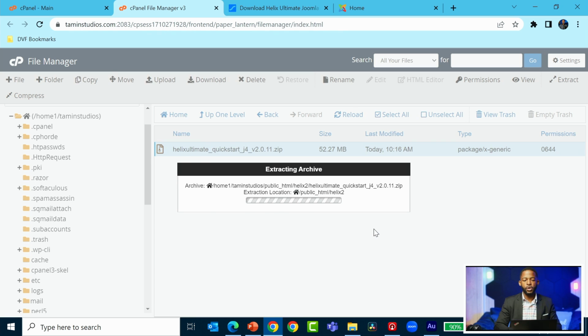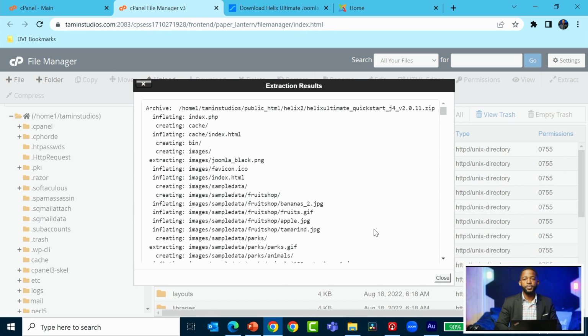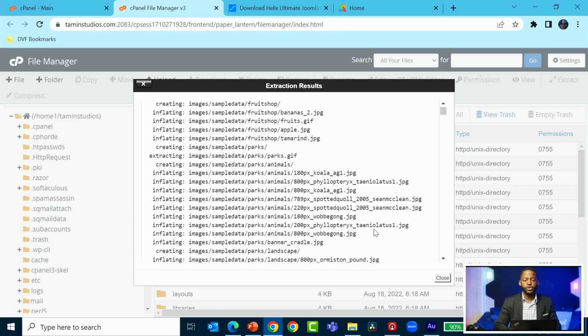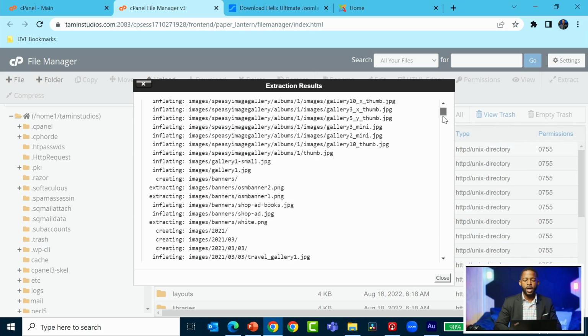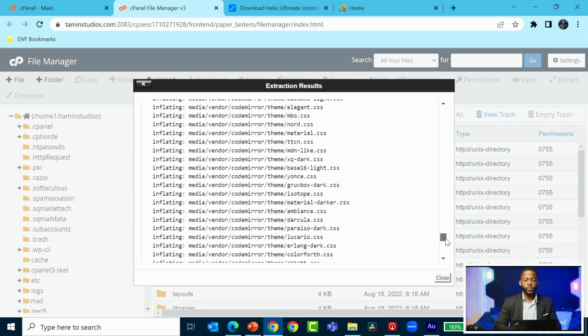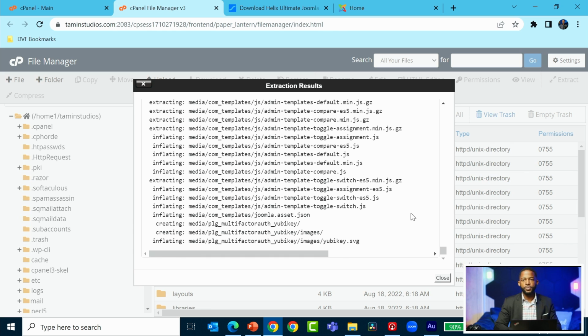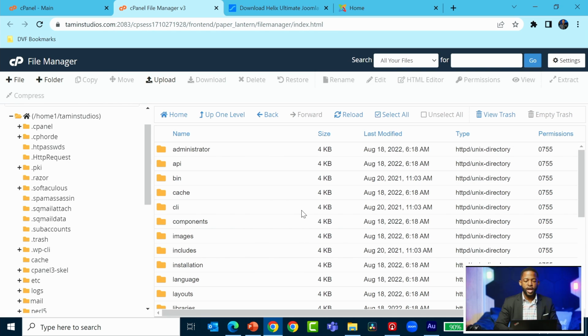It shouldn't take long. Now typically with an FTP, it's a longer process. Now it's showing you here that all these files have been installed here. So this is where you extract it. With FTP, this can take, let's say, a few minutes. So close. Now that you've done so, the next thing is, let's go back to your control panel.